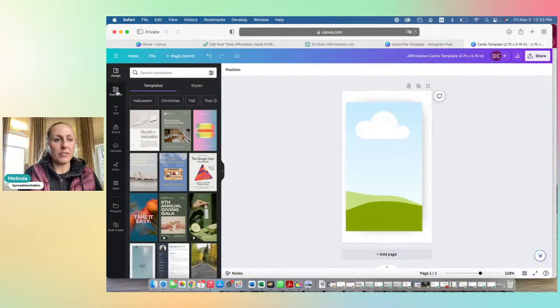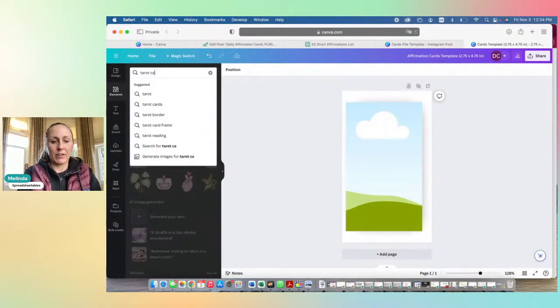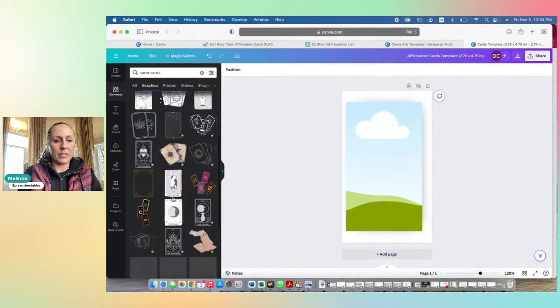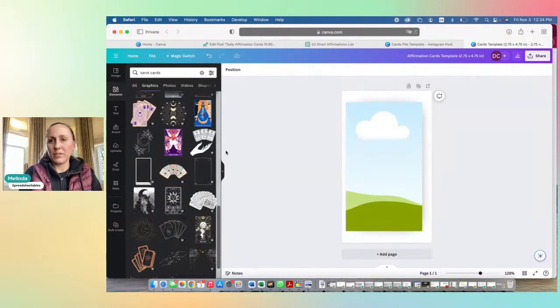Oh, and if you go into Canva and go to elements and look up tarot cards and then go to graphics, there's lots of different graphics that you can add to these cards.